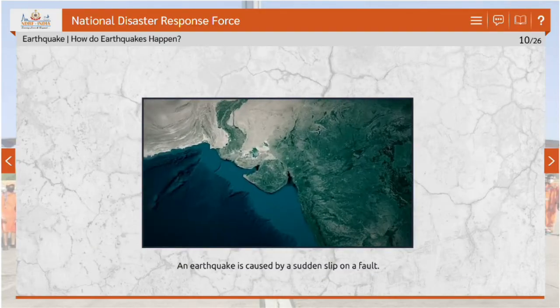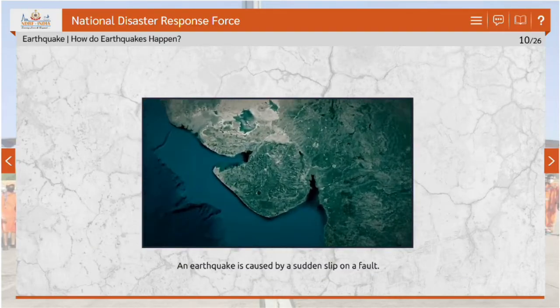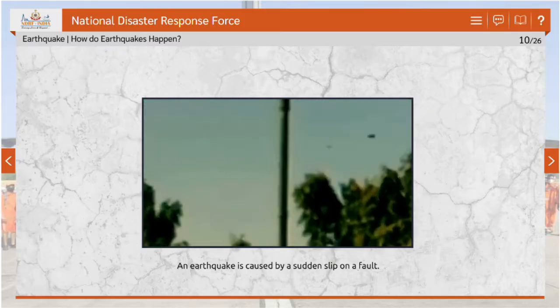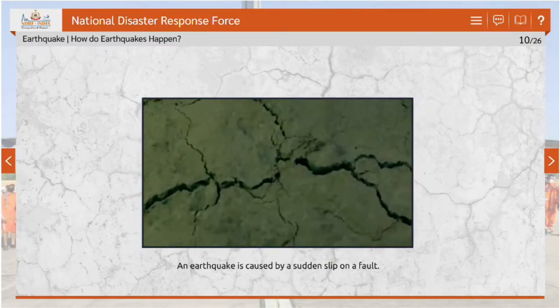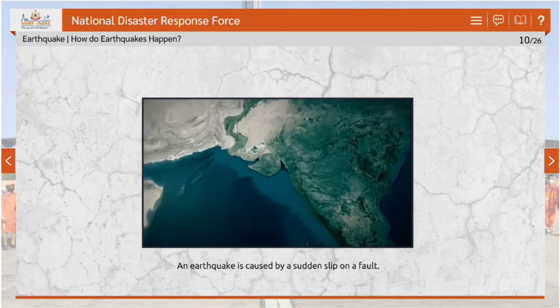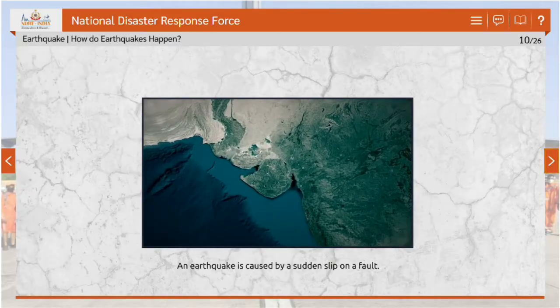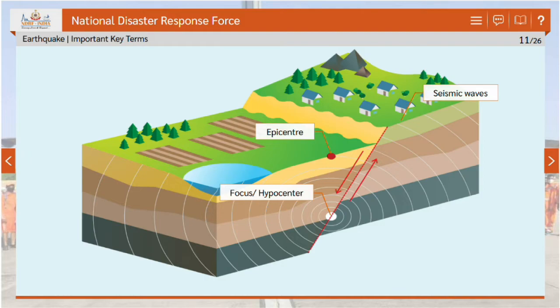An earthquake is caused by a sudden slip on a fault. Now, let's introduce the key terms related to earthquakes. Click each term to know more about it.